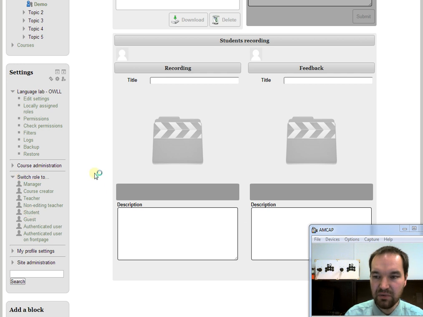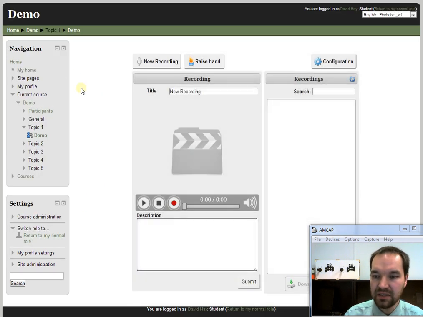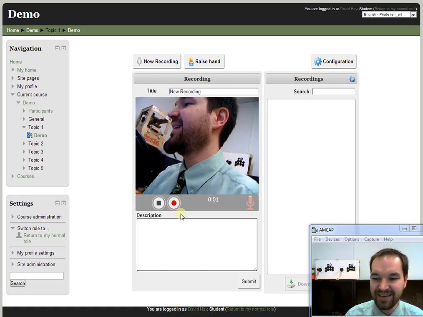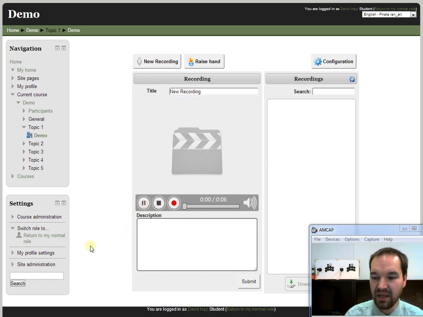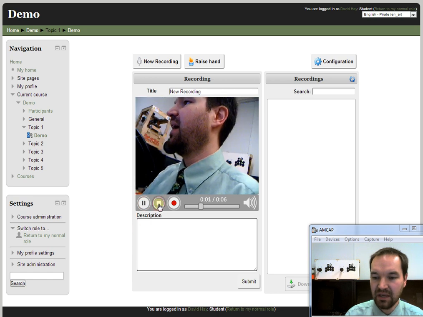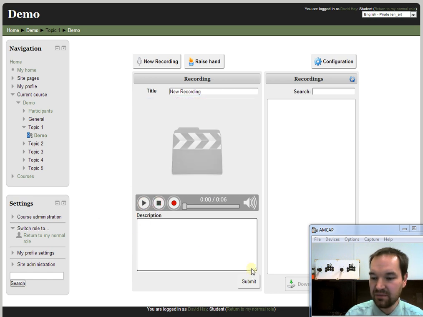If we switch role to student, the student can raise their hand, which basically brings up a little flag on your computer. In the new recording here, they can name it something, they can press record, and it'll start recording. We enabled video, so it's video and audio. We'll stop. They can play that back to see what it was like, and if they click submit, then it'll come up over on the recordings here.